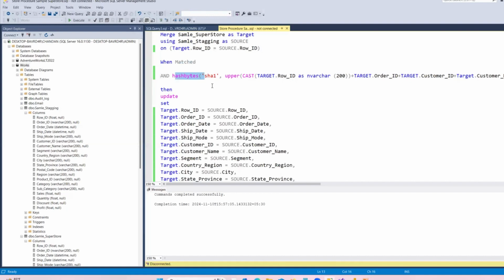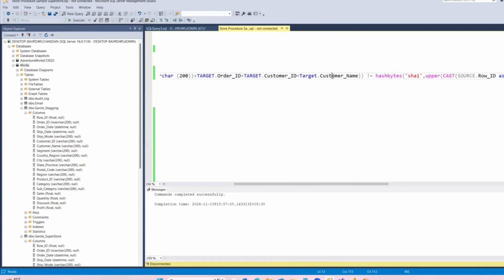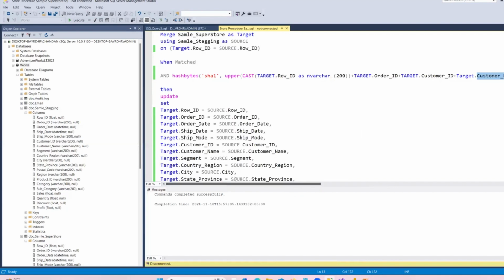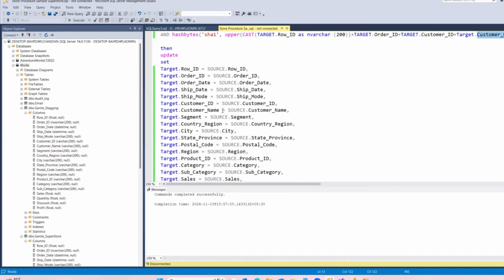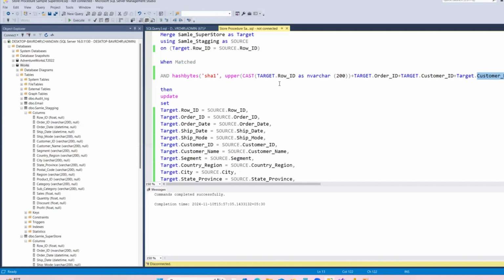the hash byte function, the SHA1 algorithm, just to compare each column. Here I am not comparing each column, but using only a few columns: row ID, order ID, customer ID, and customer name. So I am using only four columns, but you can use all the columns. If I update any information other than these columns, it will not be captured, it will not update that information.